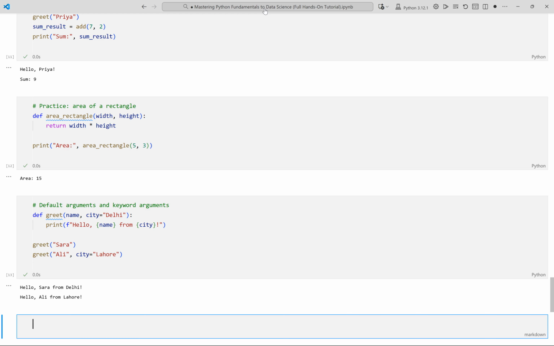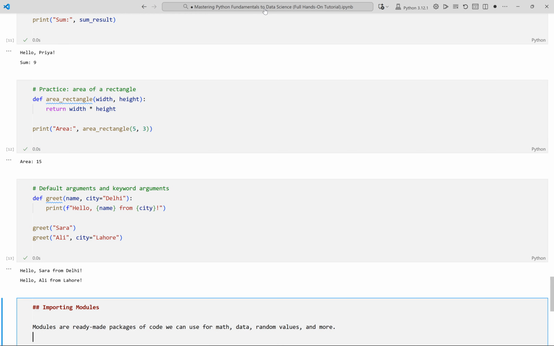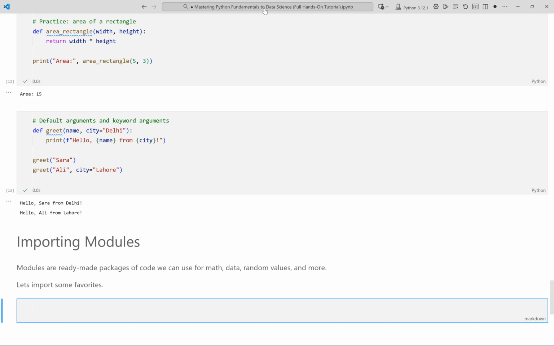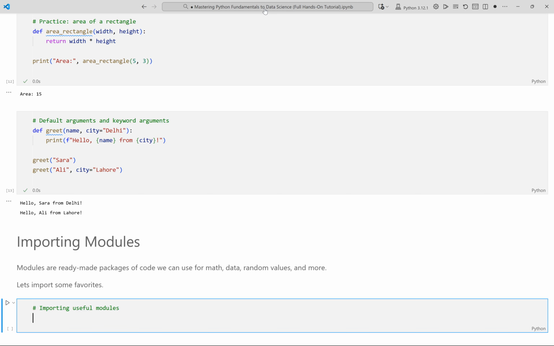Importing modules. Modules are ready-made packages of code we can use for math, data, random values, and more. Let us import some favorites. Running the cell now. Now, let us use powerful tools built by others. We bring in the math module for advanced functions like square roots.